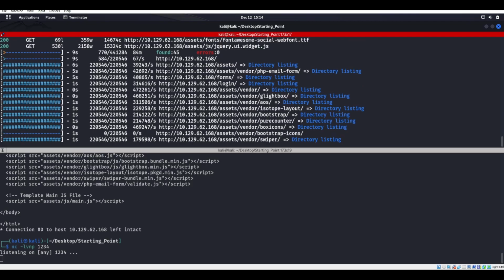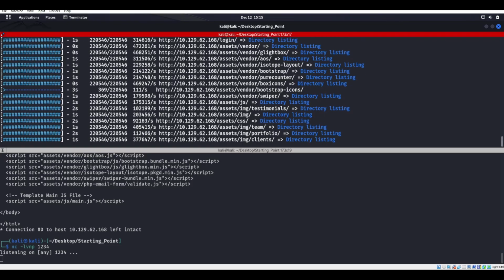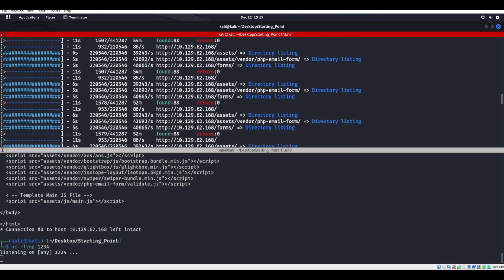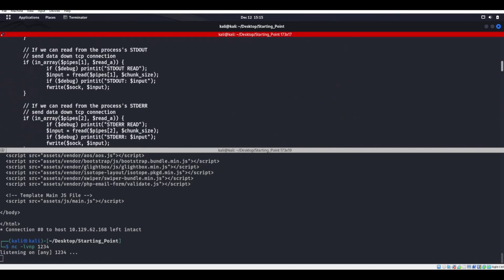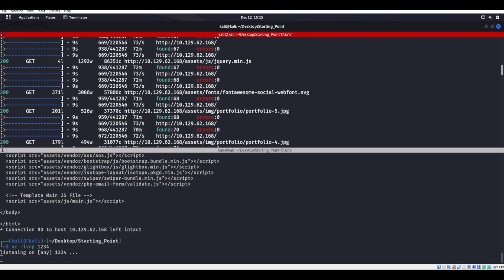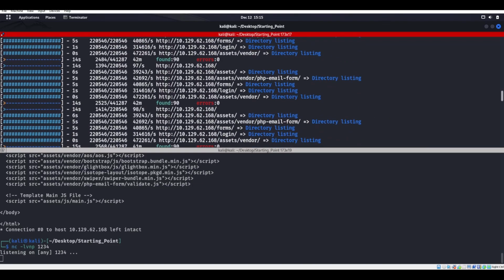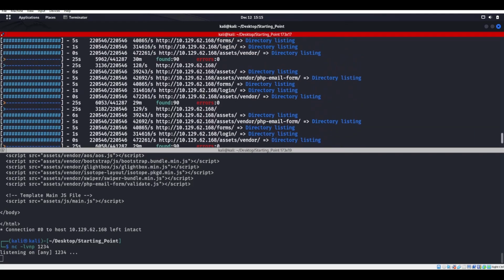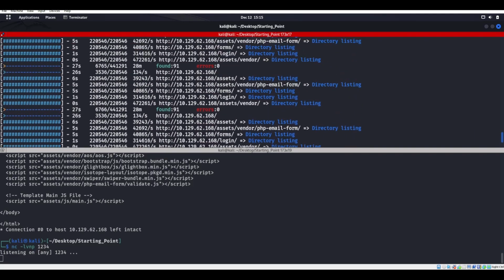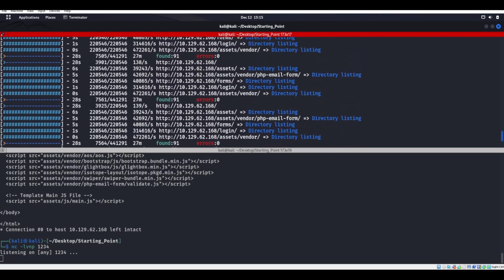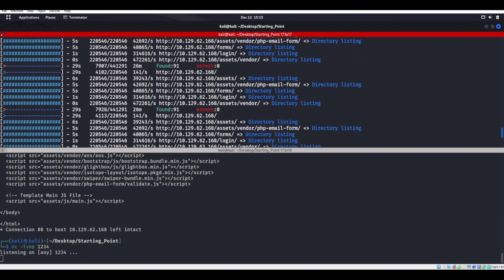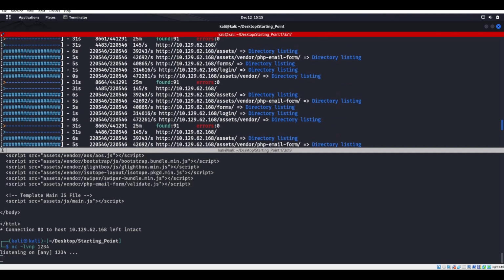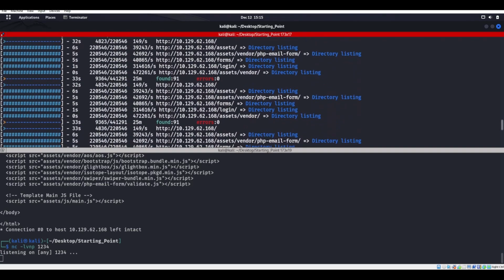There's our login, assets. Jesus, this page has way too much stuff on it. I could actually just look for that shell.php. If it didn't change its name, I could look for something like that too. Could fuff it for that.